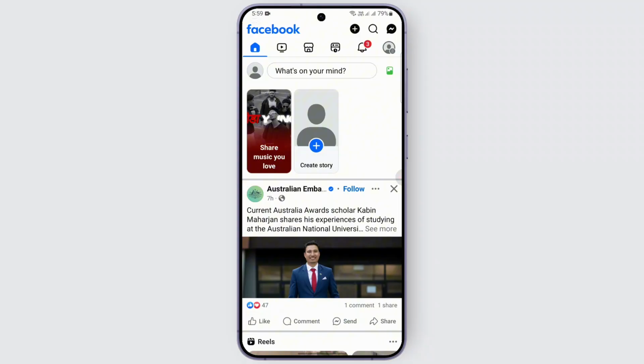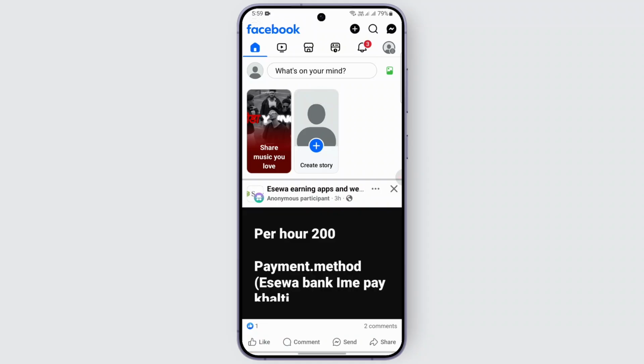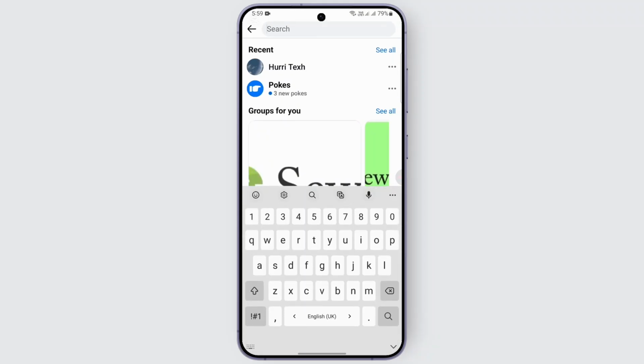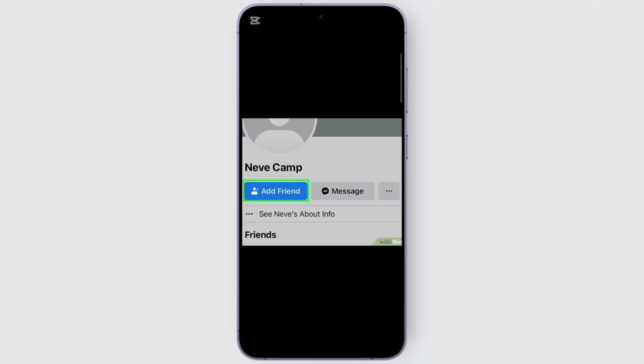So first thing is opening up your Facebook, of course, and after that you need to log in. Once you are logged in, you will be finding this in your app. So all you need to do is go ahead and locate the friend. For that, you can go ahead and use the search bar. Just go ahead and tap on it. After that, search for the friend that you want to add.